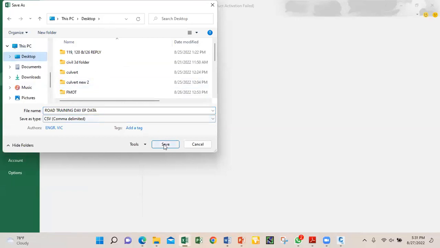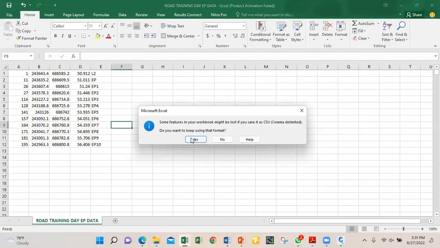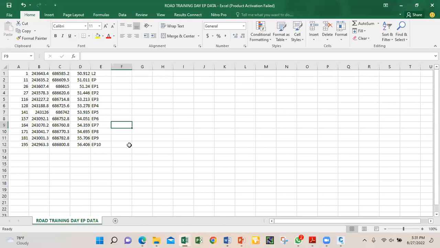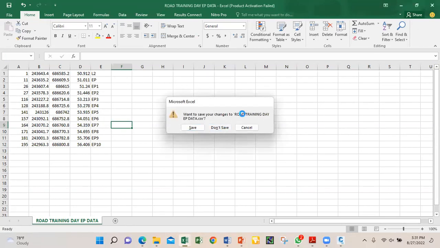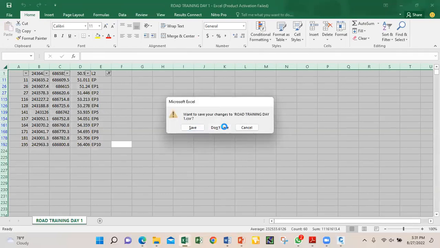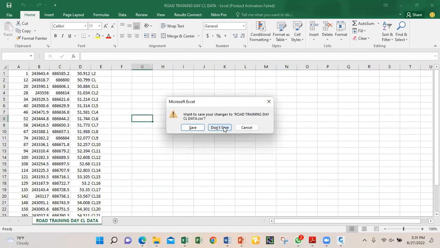Then I'll click save. So at this juncture now, when I import, I will import the CL data and the EP data into the software. I'll ensure that the two workbooks are closed. I'll close this, don't save. I close this, don't save. And I close the last one, don't save.